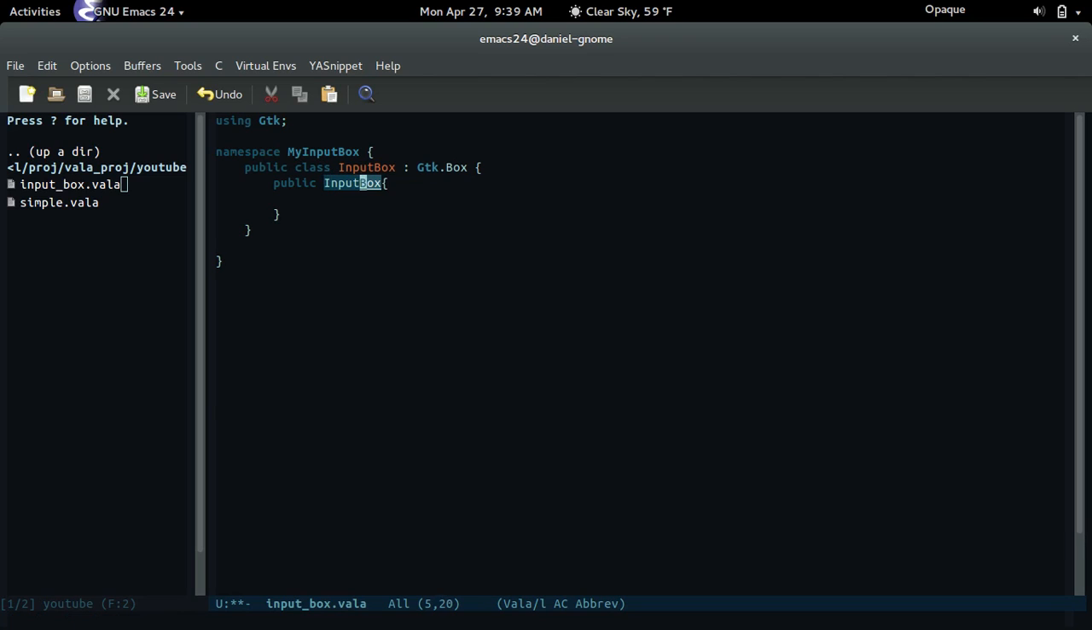Now public input box. Yes, there you go. And it's gonna take a GTK orientation lowercase, and then it's gonna take an int spacing. There you go. Yeah, that should work. Now we can just paste in the code that we copied.